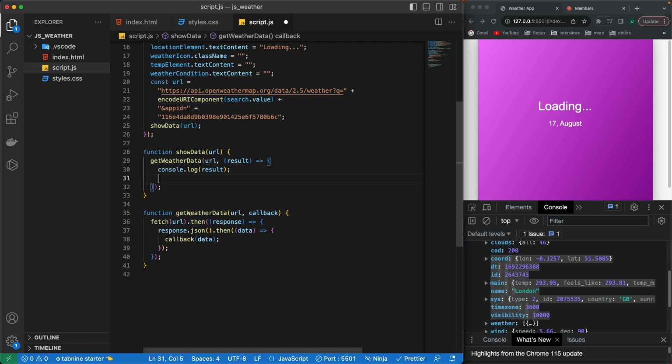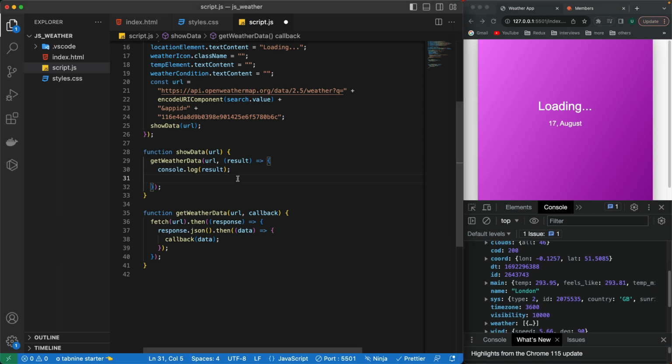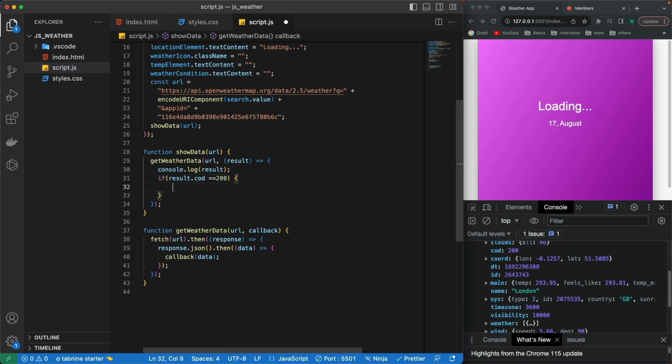So after this I'm going to first check. You can see that COD is giving us the status 200. I'm going to check if the status is 200, which means that the data is successfully returned. So I'm going to be writing result dot COD equals 200. If it is 200, it means that data is available.